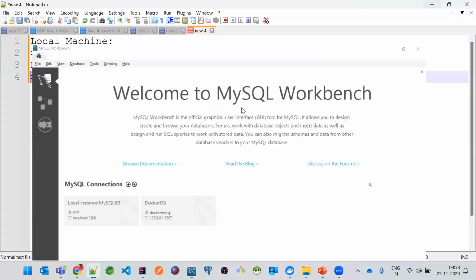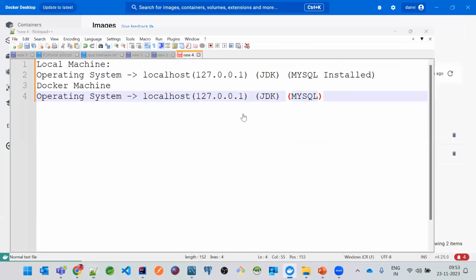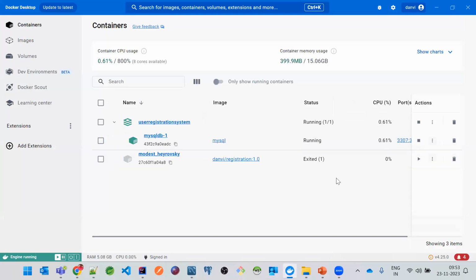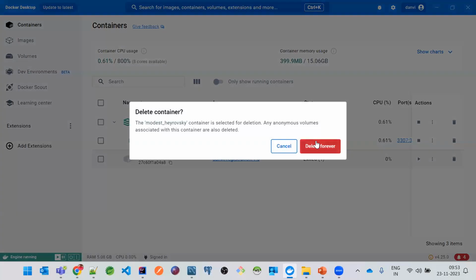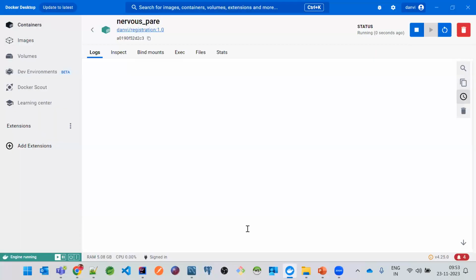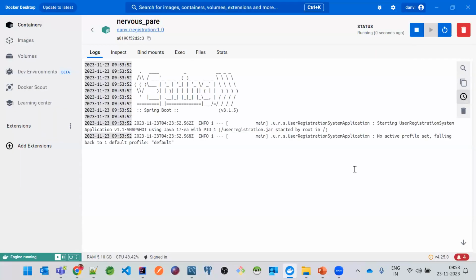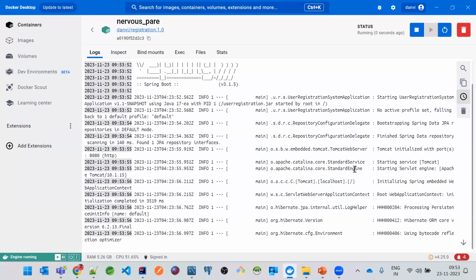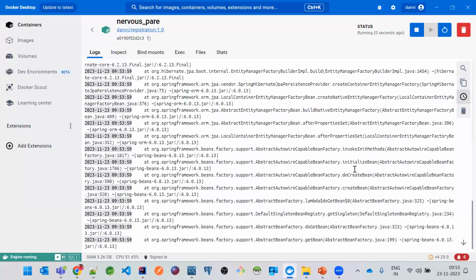So let me go and see why this is still not running. Right now we do have the MySQL. If you go to the containers, let me start this one again. Let me remove this first of all, go to the images and run this image again. Okay, still it is not running.